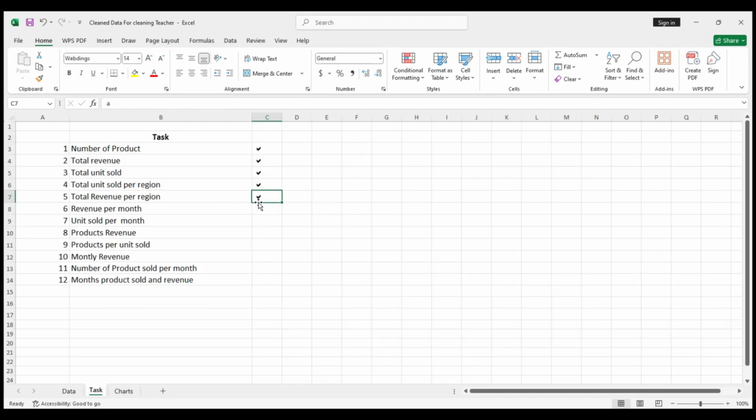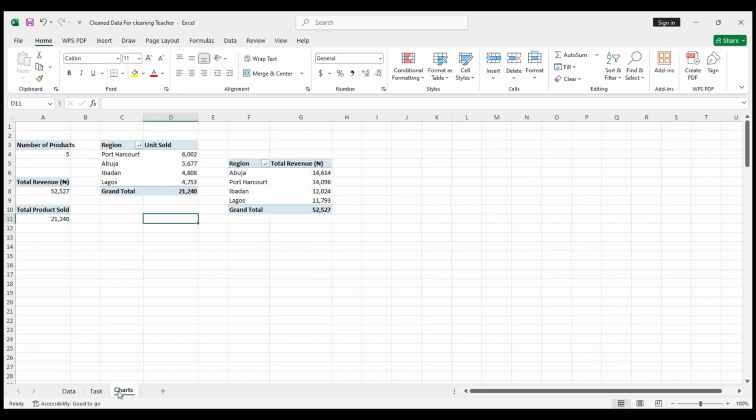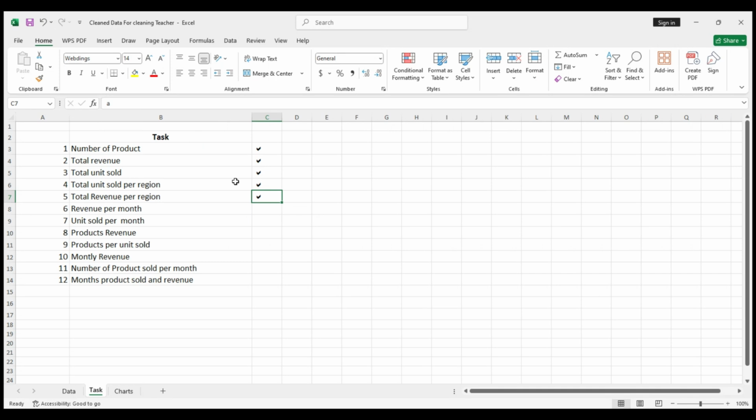So for all the other tasks, like revenue per month, unit sold, so this is total revenue. Then let's check the task we have done. Okay, we have marked it. Now, for others too, you just do the same thing. I've shown us the other time that we can actually combine.